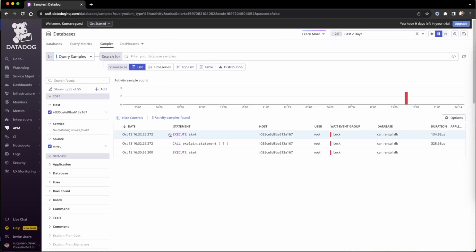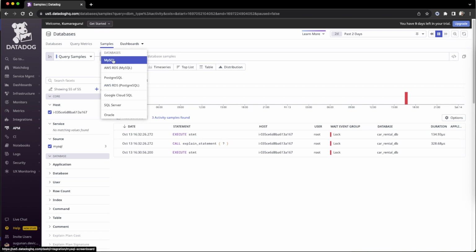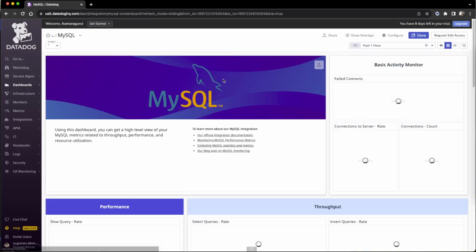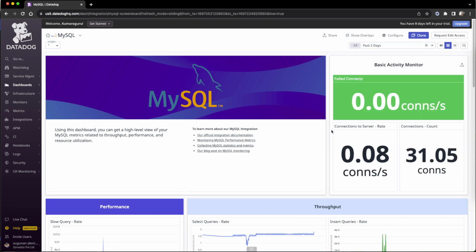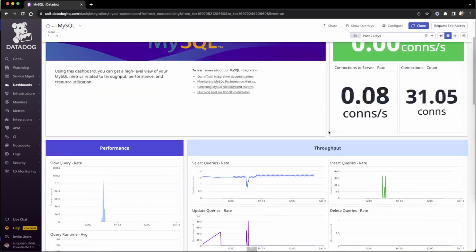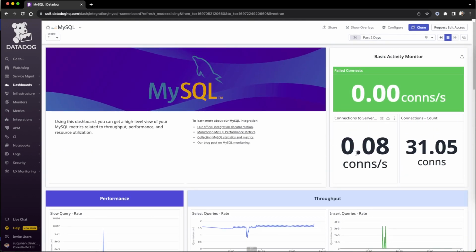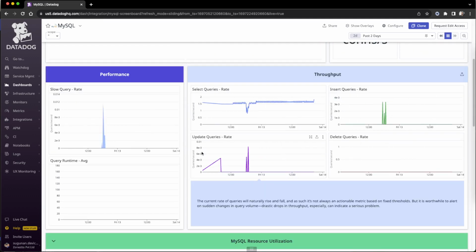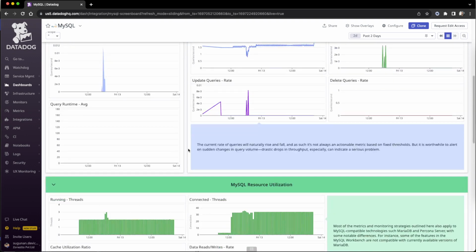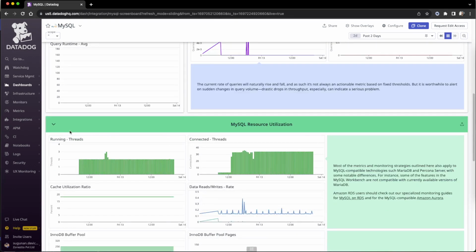Then sample sections, then dashboard. So in the dashboard, they created a dashboard. This dashboard you can duplicate and customize for your own needs. So this will give a summary kind of view on performance individually. Normally the database people wanted to see throughput, performance, those kind of things. They are organizing it in a nice dashboard.